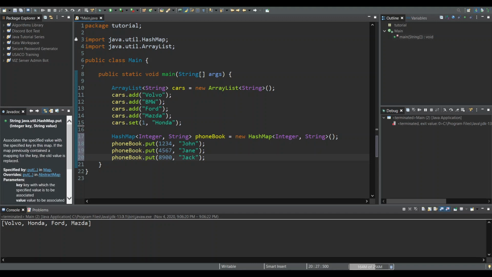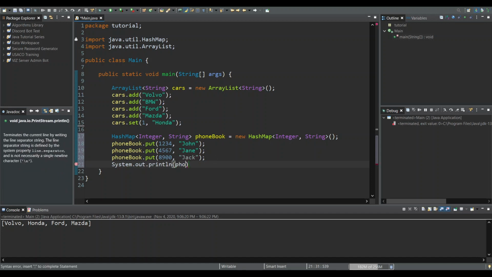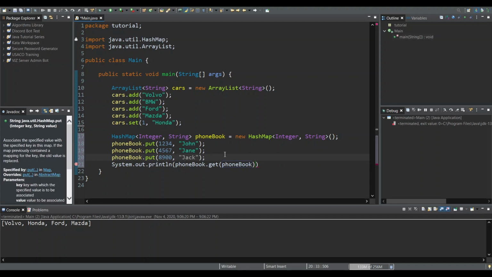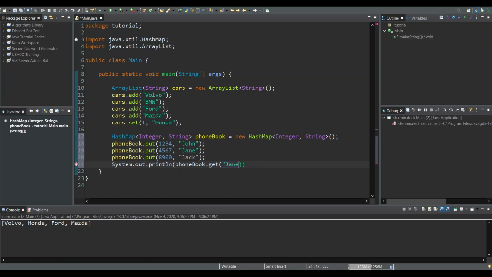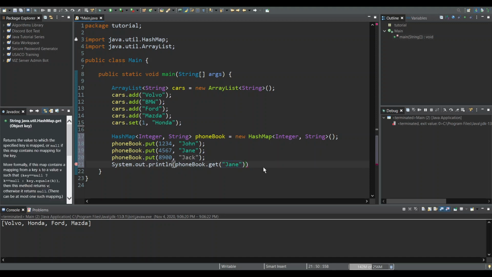Now, when we try to get, we can get either their phone number or their name. So here's how we do it. Let's print out their phone number. So we just do phoneBook.get. All right, let's see. I wonder why Jack is blacked out. I'm not sure. Probably some issue with Eclipse, but there shouldn't be an error. So we do phoneBook.get, and then we want to do Jane's phone number, which should output 4567.